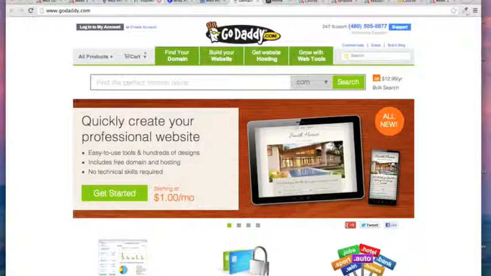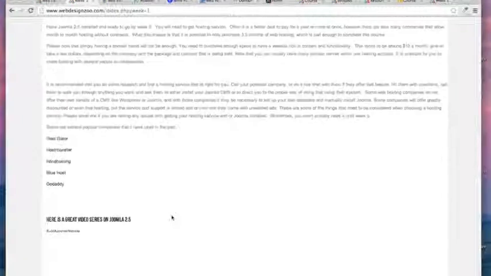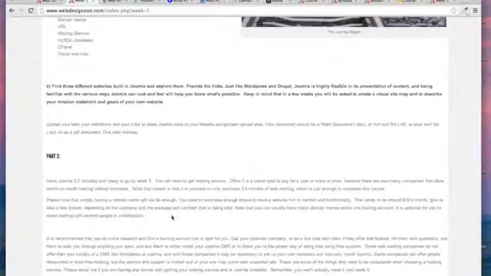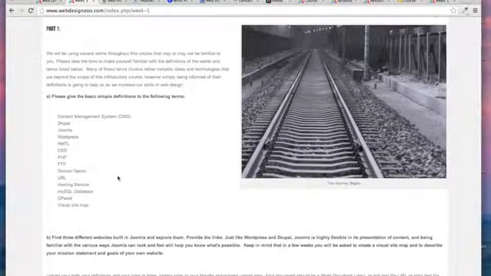The nice thing is that you have a month to get that together. However, I would go ahead and look into that now. Talk to some companies, do some research, and feel free to get a hold of me if you have any questions. And again, that's not due for a month. So, anyway, what's due though next Monday is these definitions and links to 3 Joomla sites, and that's it.